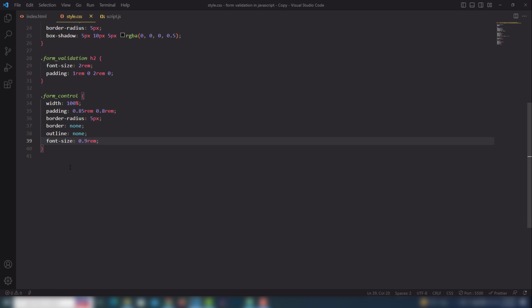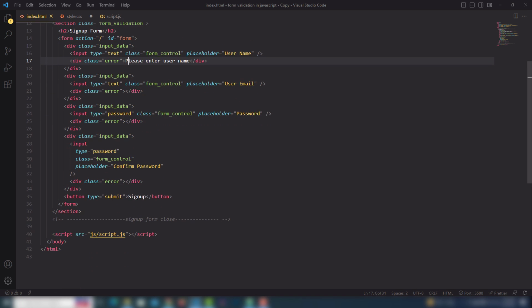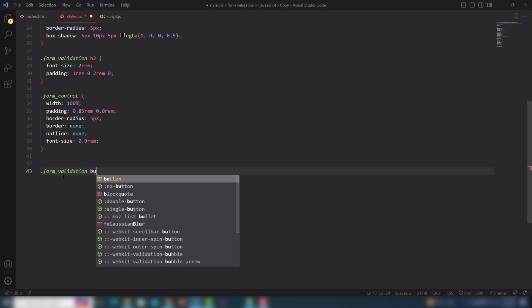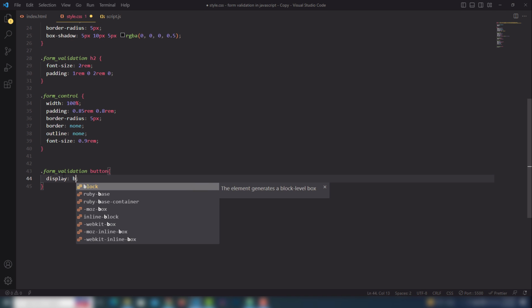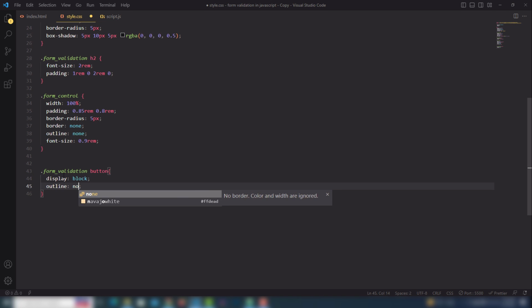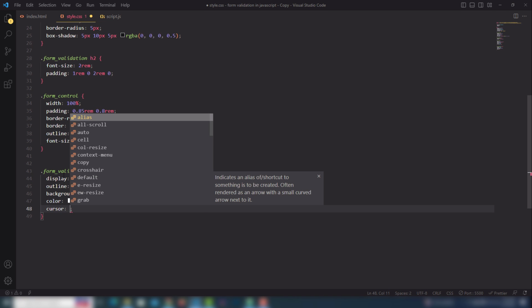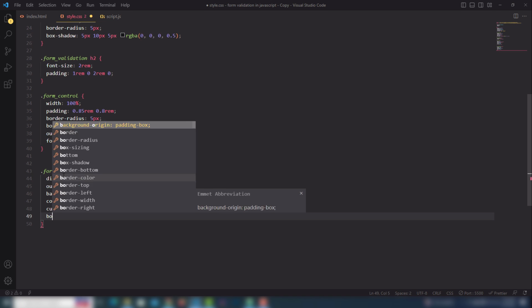So I go to style.css and we need to select my error class, but before selecting error class I'm going to select my button tag. Button tag is like this one, so it is appear also inside there. So I'm going to select the button tag. The first thing is I'm going to use display block. Outline will be none. Background will be hash E74C3C. Color will be white. Cursor will be pointer. And border will be none.